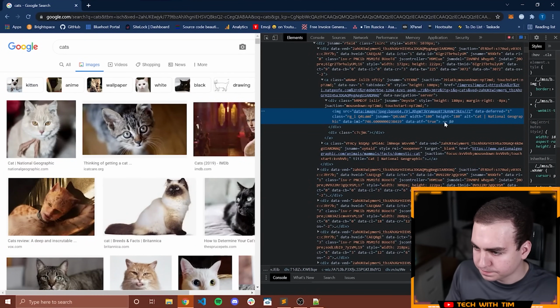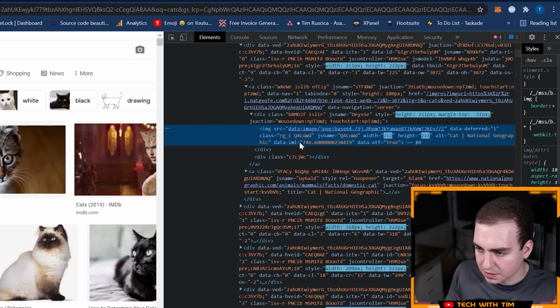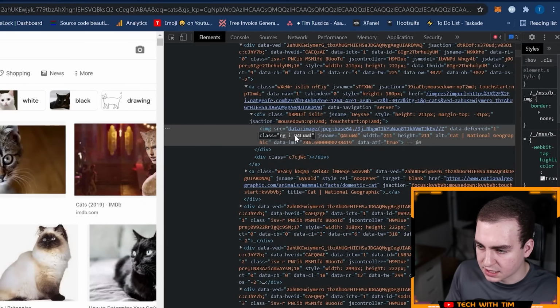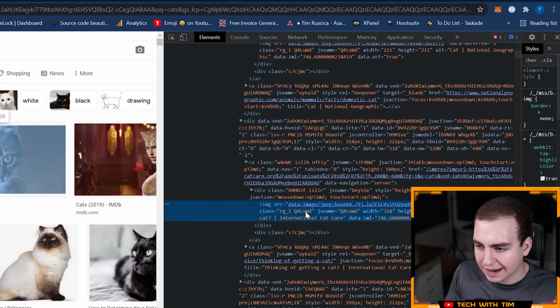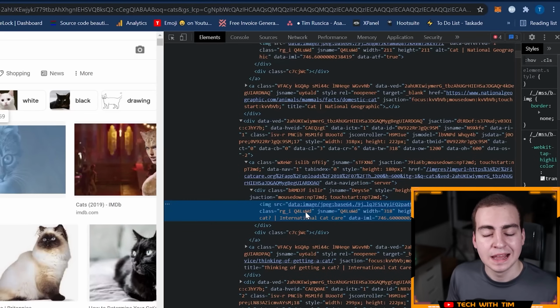So if I go here, notice that we have a class name here, and I'll zoom in so you can see it, but it's Q4LUWD. So that's the class name of this first image. And if I inspect this second image right here, notice down here, it has the same class name. So what I'm going to do is search for this class name, and any image that I find that has this class name, I will actually try to download.